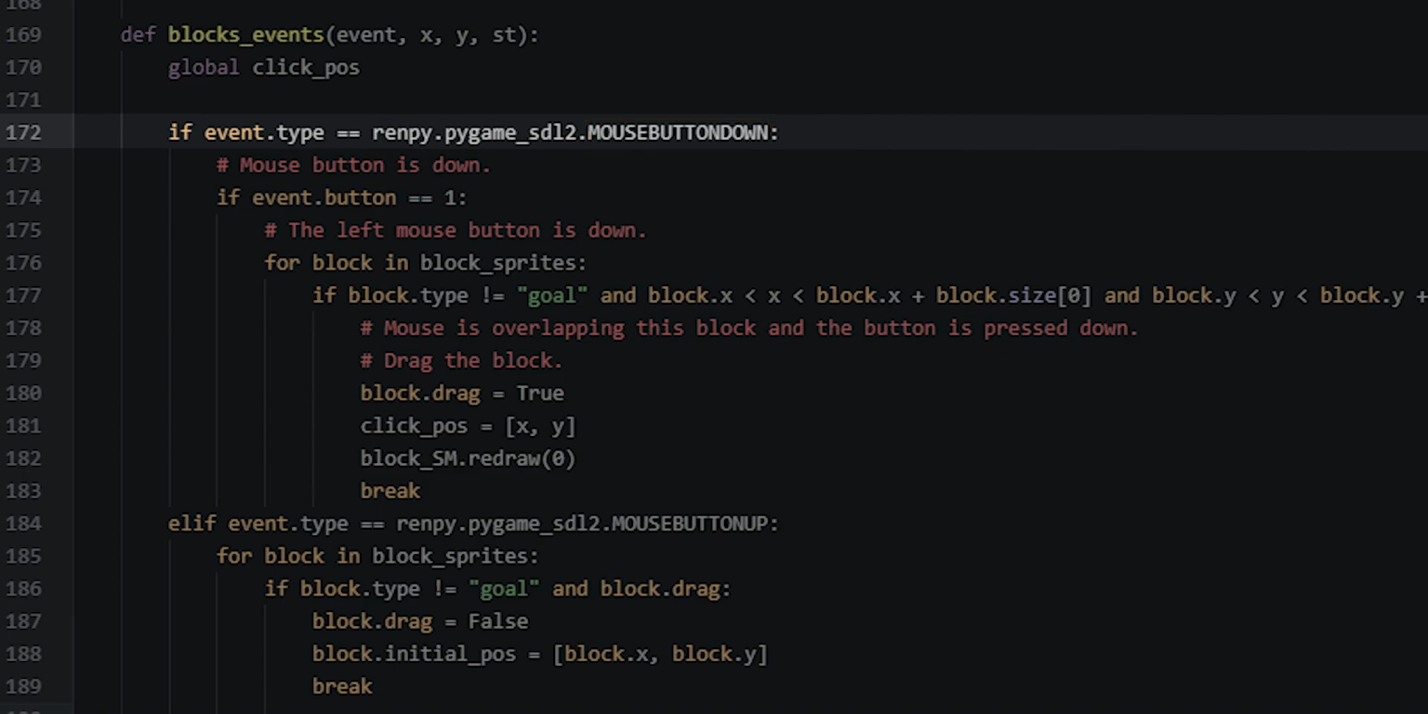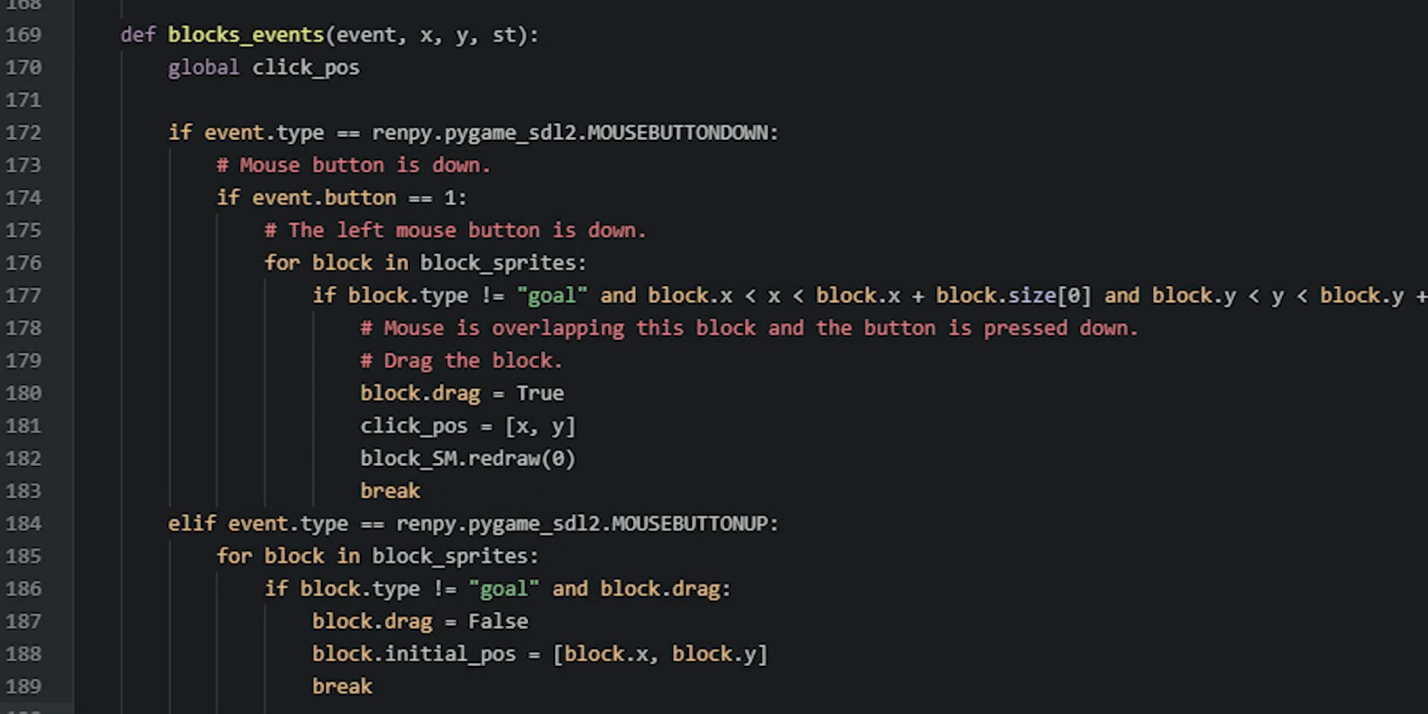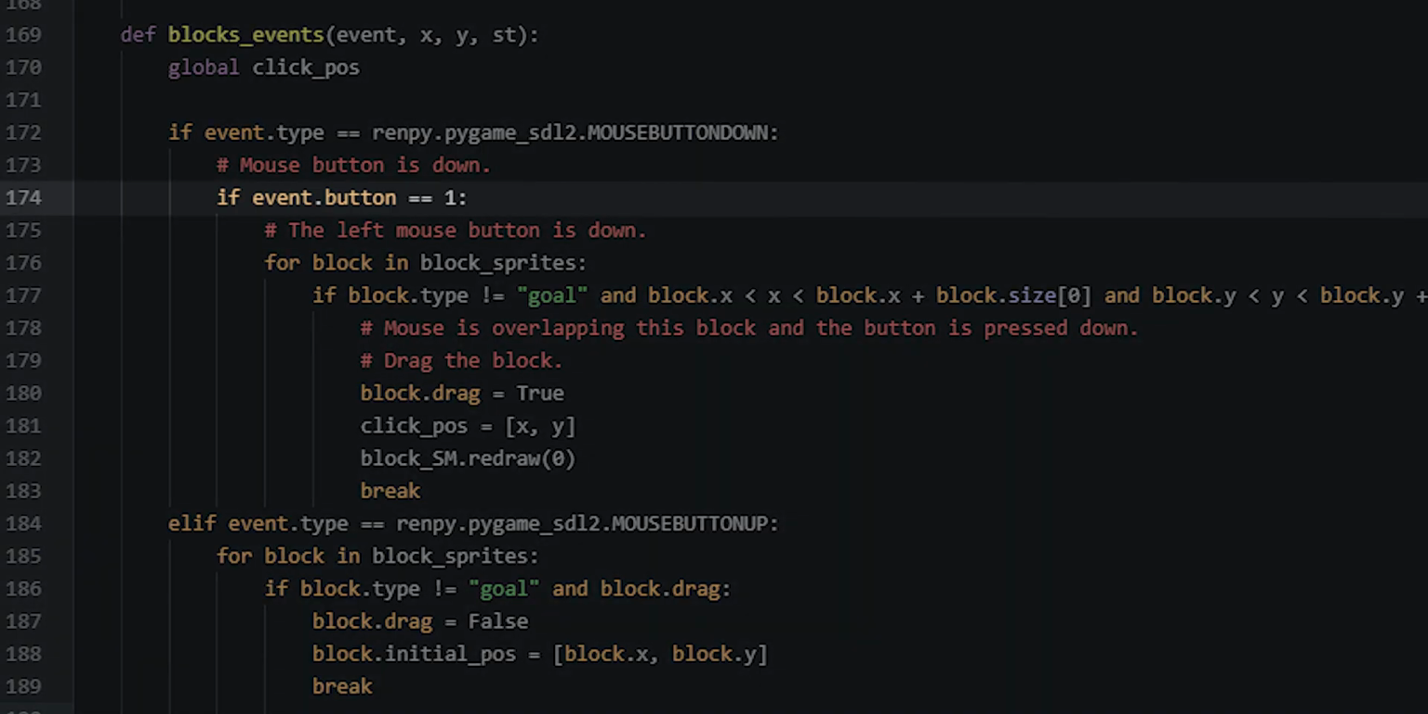If the type attribute of the event object is equal to the mouse button down attribute of the Pygame object, then the user is holding down a button on the mouse. Inside of that if statement, we then check if the button for this event was the left mouse button. That's because we only want the user to be able to drag a block if they're using the left button. We do that by comparing if the button attribute of the event object is equal to 1.